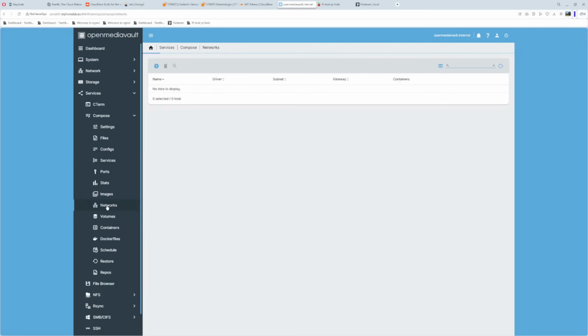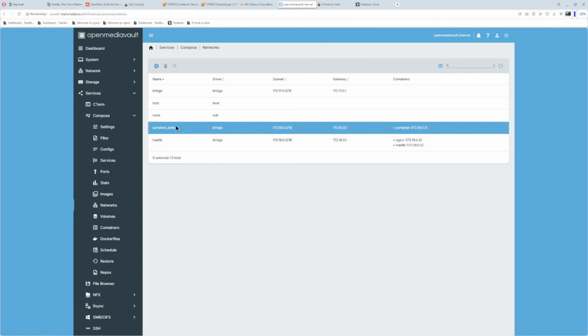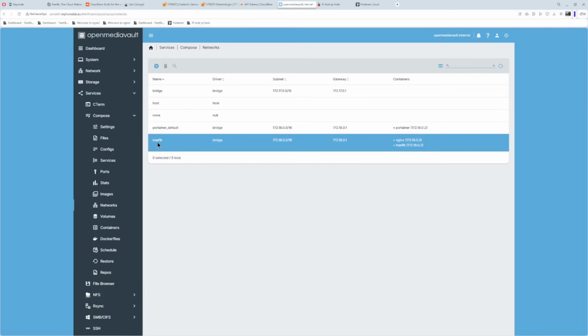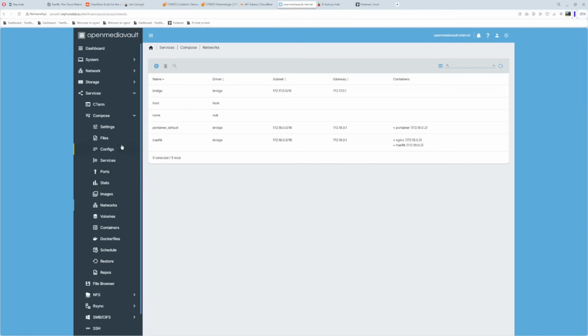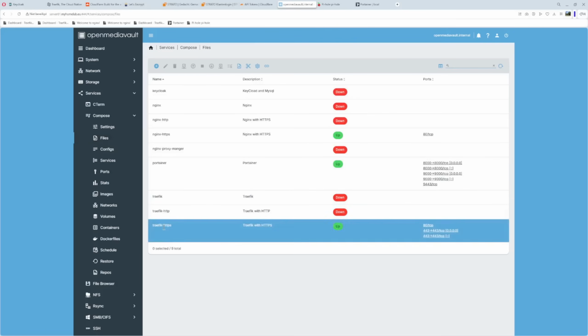Also remember networks. We created in the previous video a Traefik bridge network. On this network we use Traefik and our nginx container. The container with Portainer is on a different network. So we're going to use a different approach to connect to Portainer than for nginx. So we go back to files. The first thing we do is to view the traefik-https.